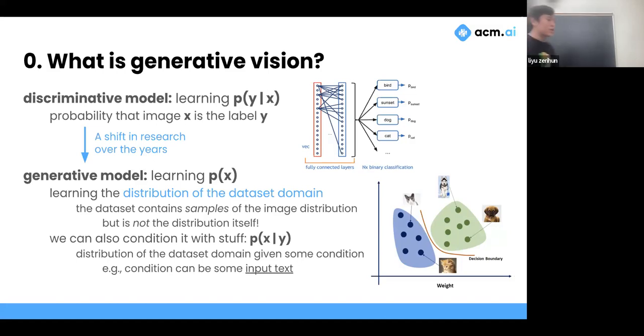And generative vision, or generative modeling in general, is something a little bit different.